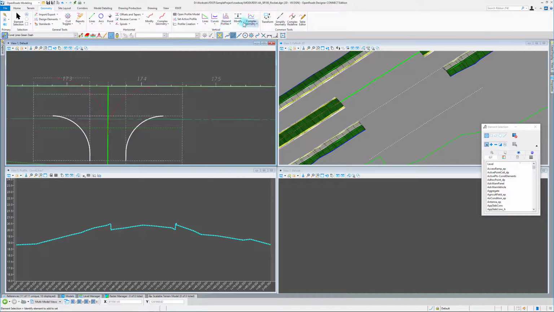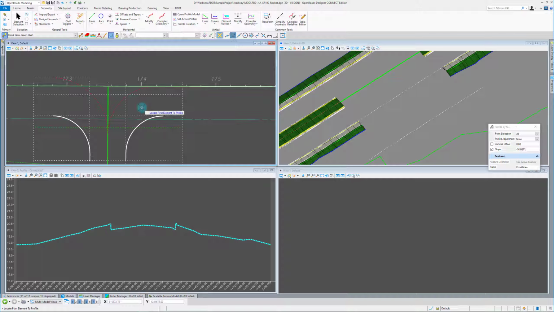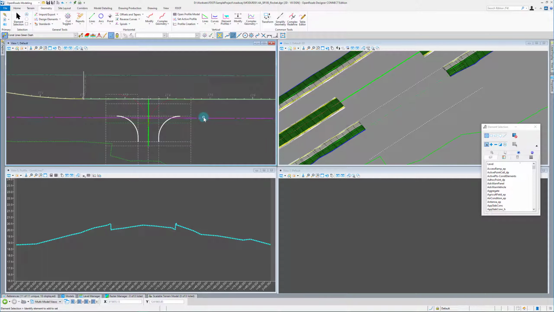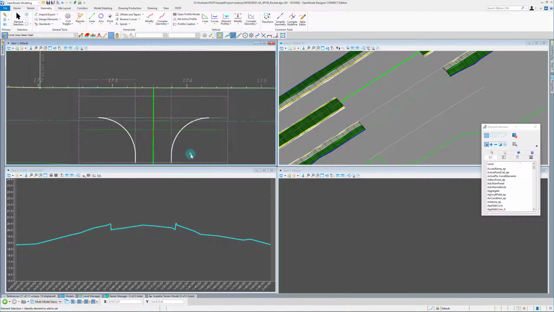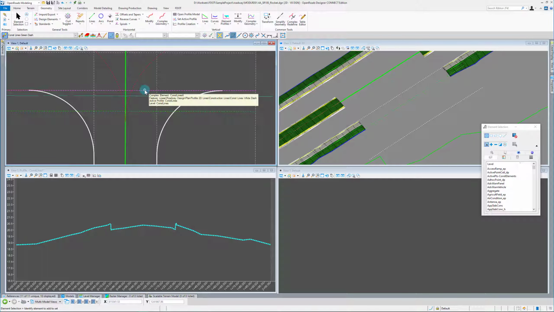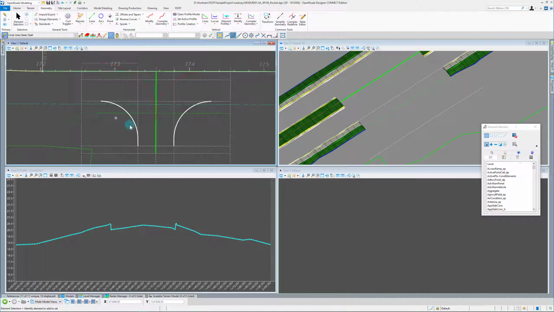So what I'm going to do for now is get a profile on that line. So I want to profile slope by element. So I'm going to profile this line from this line, and I'm going to do -2, so 2% down. So now we have a profile. So now I know that the pavement will always slope from here to here at 2%.